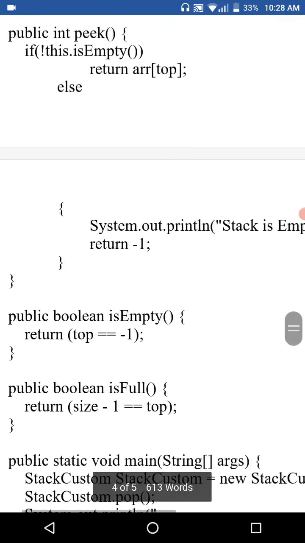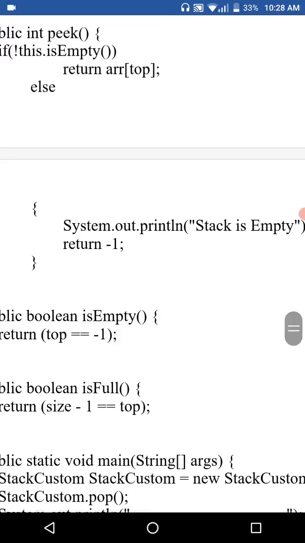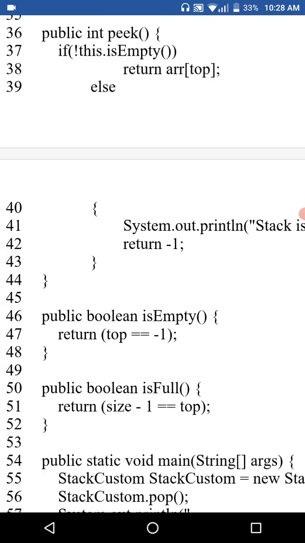Otherwise, we can say stack is empty. Stack empty stands for return -1. Why do we have to use return -1? -1 is an empty indicator, top at the -1 position. Okay, again.